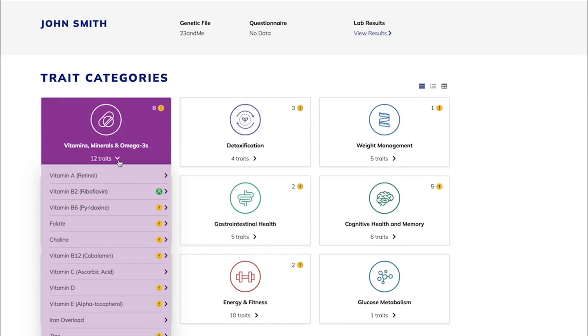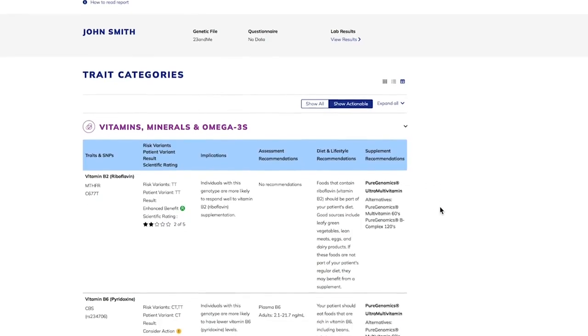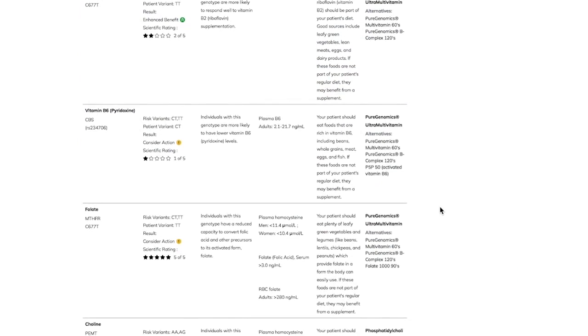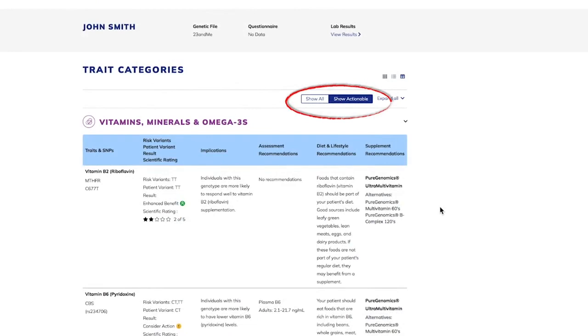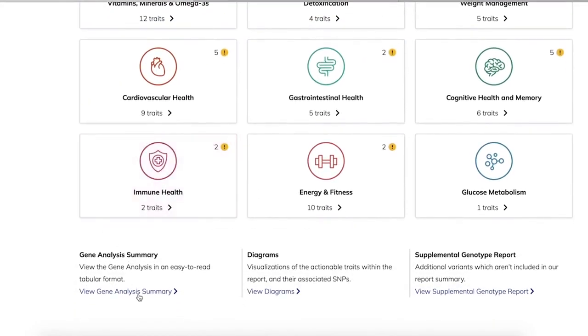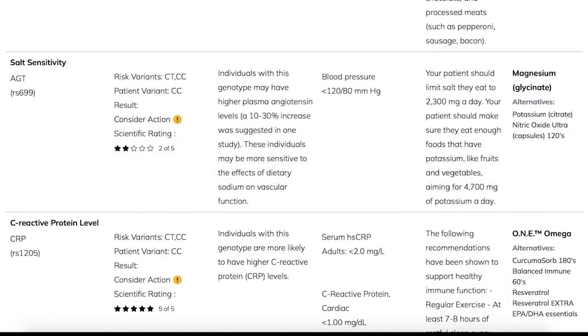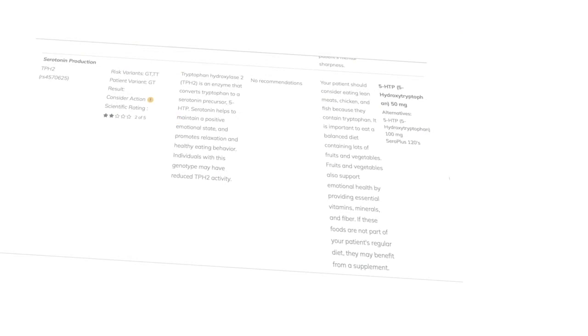Before we wrap up, let's briefly go back to the report. Some practitioners prefer the trait category dashboard, while others prefer to see the report in its entirety when preparing for a patient encounter. Remember, it's the same information, just a different way of viewing it. You can choose to see all of the traits, or just the actionable ones that inform a diet, supplement, or lifestyle change. You can find the gene analysis summary by scrolling down past the trait dashboard. You can view all 9 categories without having to click through each one individually, which can make preparing for a patient encounter more efficient. Needless to say, there is a lot of information here.